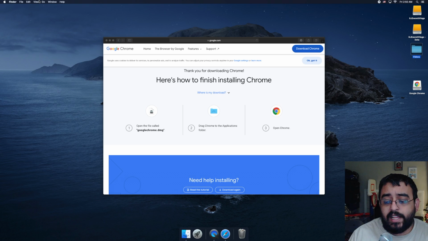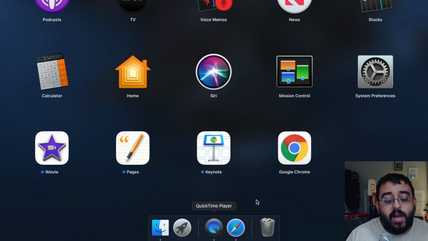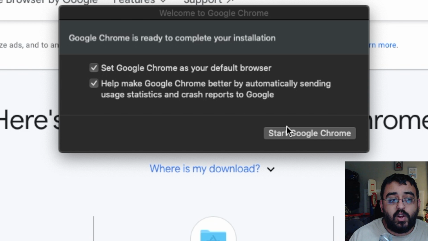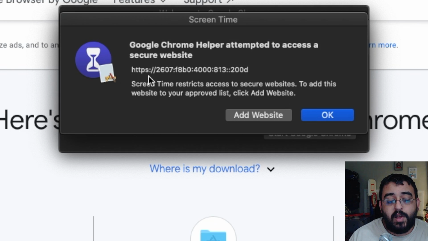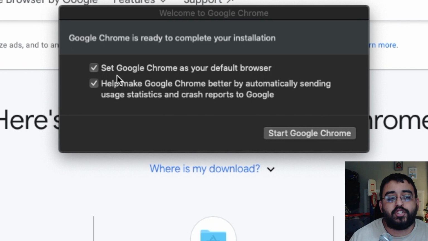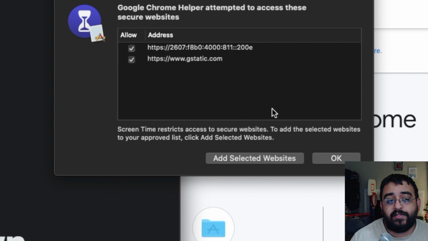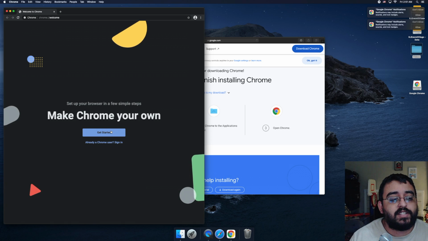Now we go ahead and click on the little launch pad on the bottom, the one with a spaceship. Now we'll go ahead and click on Google Chrome. We'll go ahead and click on open. We'll go ahead and click on start Google Chrome. For this, we'll go ahead and make sure that we set Google Chrome as default, because we want to just be using that. And we'll go ahead and use Chrome as default. Go ahead and click on get started.